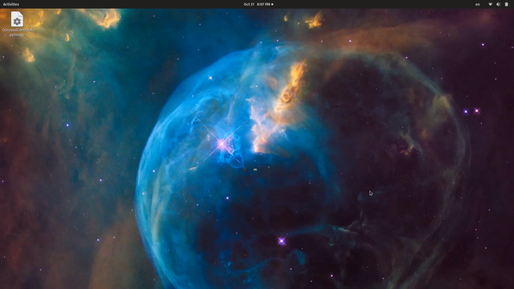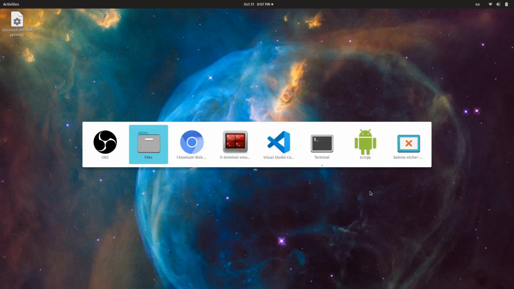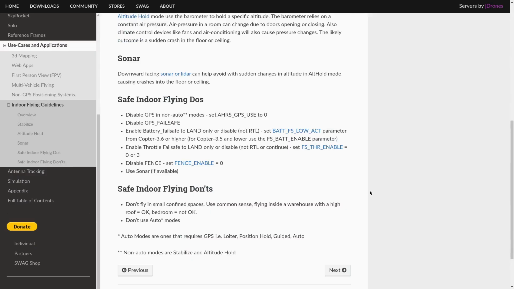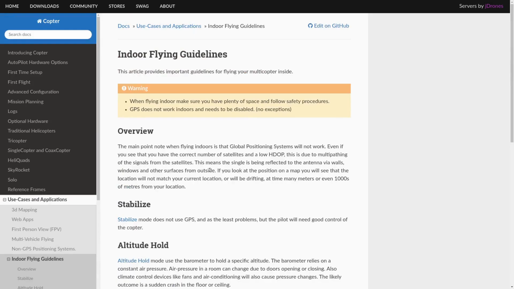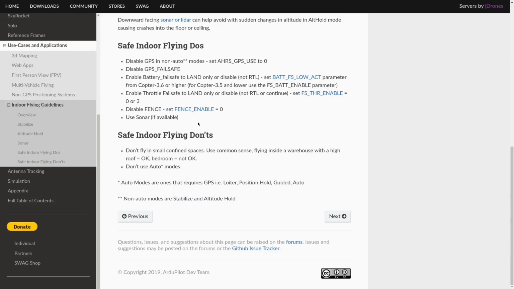You may wonder why I can fly that drone indoors. Well, it's simple because I used an optical flow sensor, and I enabled that by setting the PX4 AID mask to use optical flow only. If you want to know more, feel free to search this page to get more details. In general, you are fine using GPS to fly outdoors.